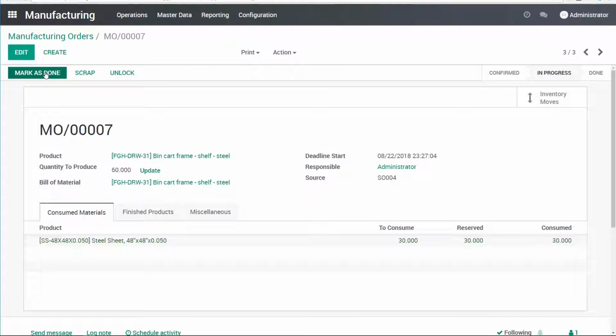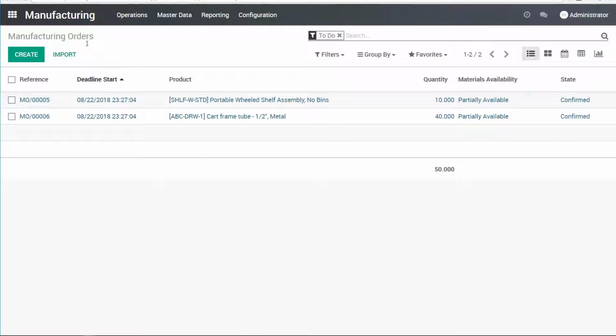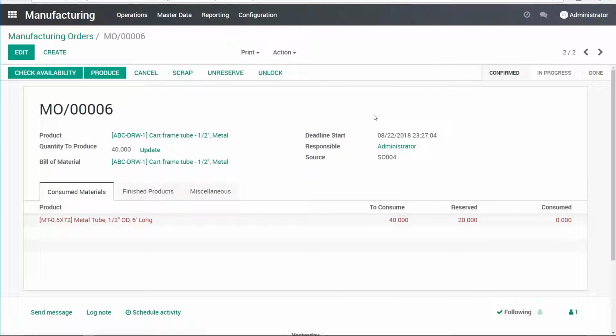Once this is done, it could be either a few hours or a few days, it doesn't really matter, I will click mark as done, and at this point this operation is completed. So I'll exit out of it. Then we have these two, which are saying partially done right now, but I have a feeling that this is actually available. So I'll click on this, and I'll click check availability.